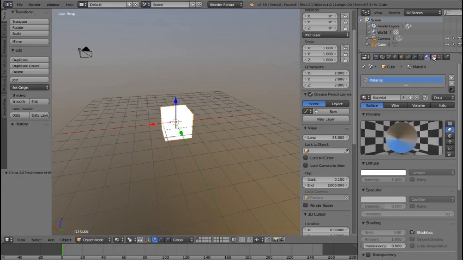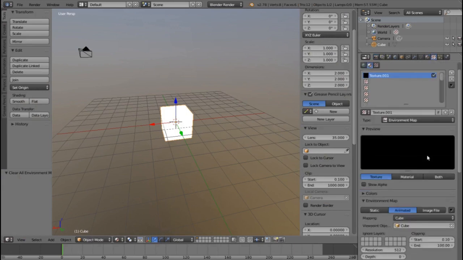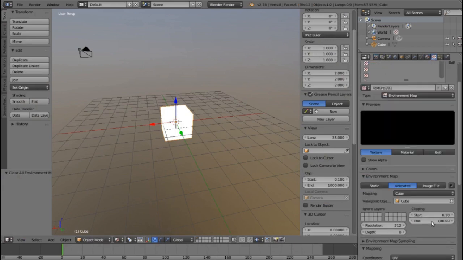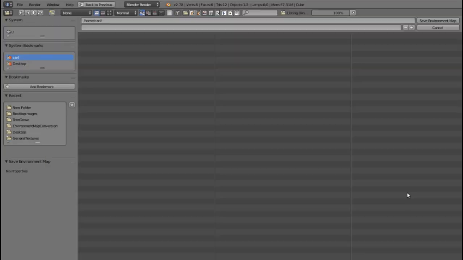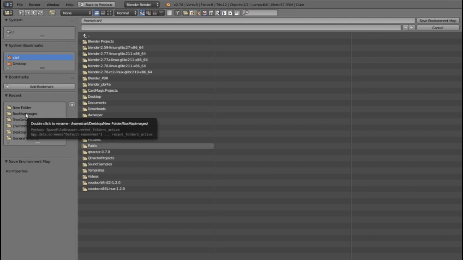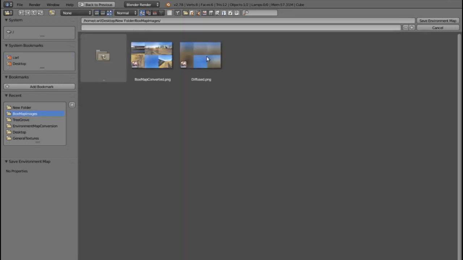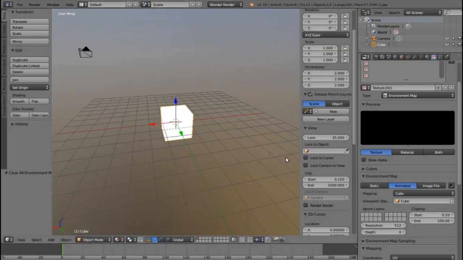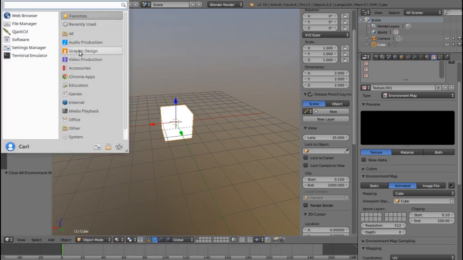Now I'll go back to my texture slot, my environment texture for my cube, and I will click on the drop down, and now I'll hit Save Environment Map again. And this time I'm going to save it as diffused. So it will be this one here. I've already saved it once, but I'll save it again. So I'll save that. And then the last thing I need to do is clean up that texture. So I'm going to go back to my image editor.